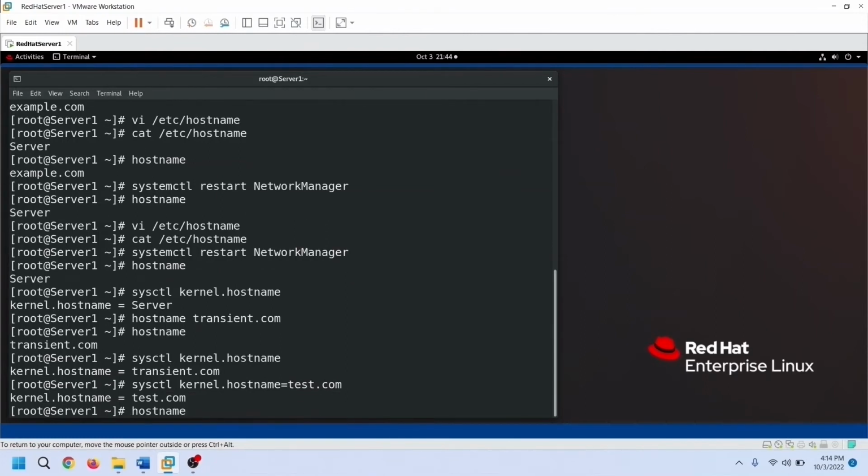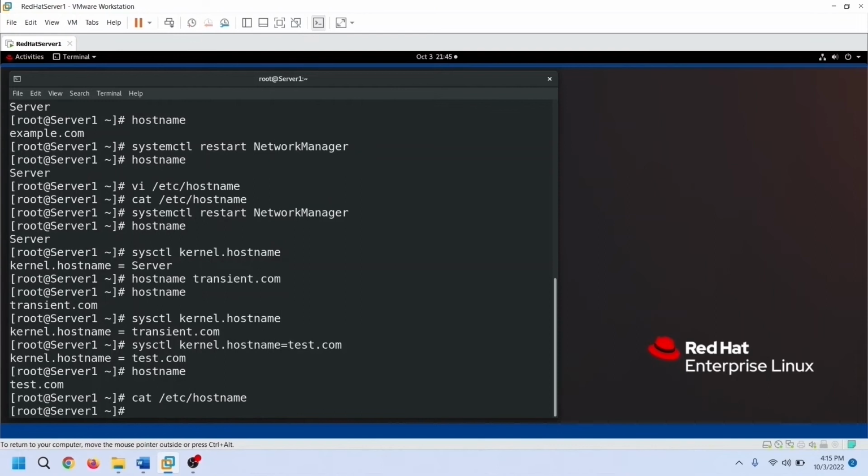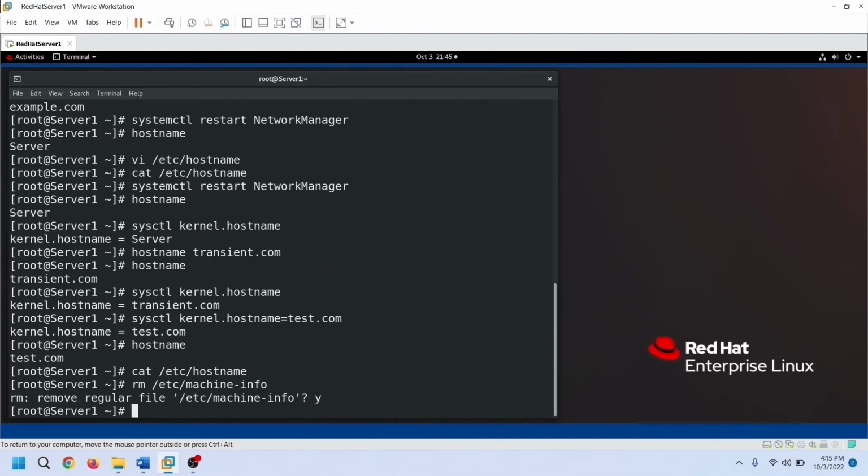When we use the kernel.hostname variable or the hostname command to change the transient hostname, Linux updates the transient hostname only in the current session. It resets the transient hostname from the network configuration when we restart the system. To verify it, we need to restart the system. Before we restart the system, let's delete the static and pretty hostnames also. Now restart the system.